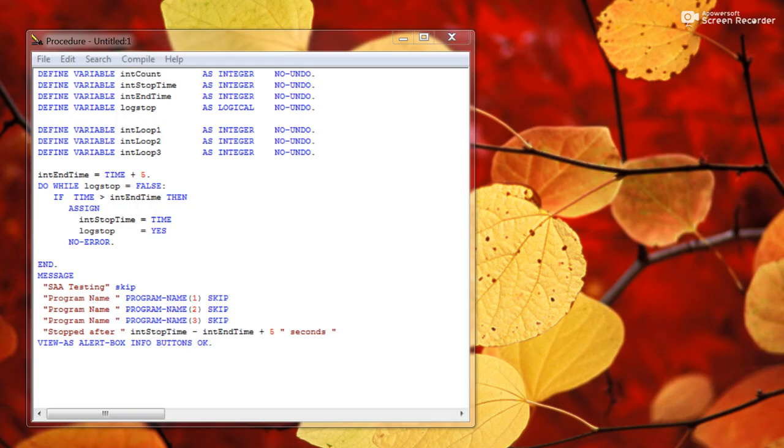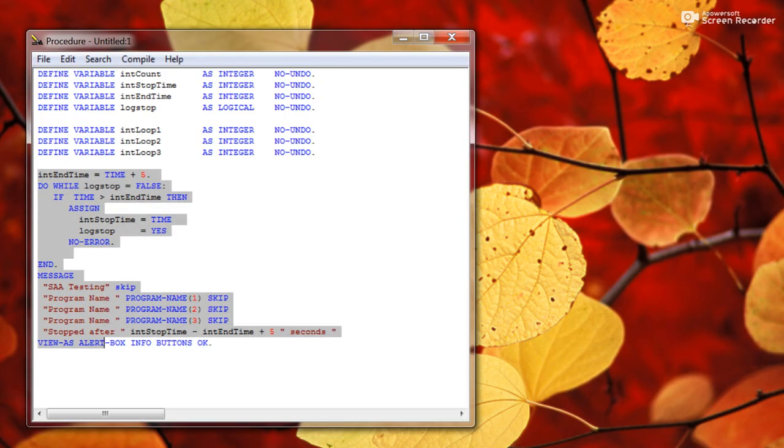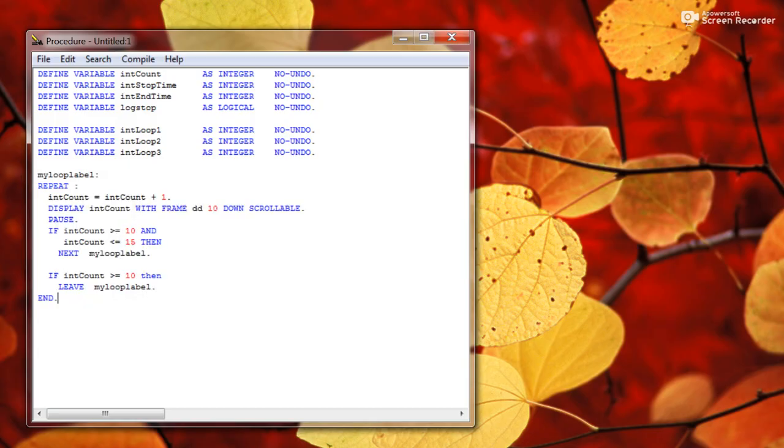Now we have a third example here where we're using the word repeat. In the other examples, we had to set the conditions before we even started. With a repeat, this will run without anything, and it's very dangerous because it'll just keep running on its own.